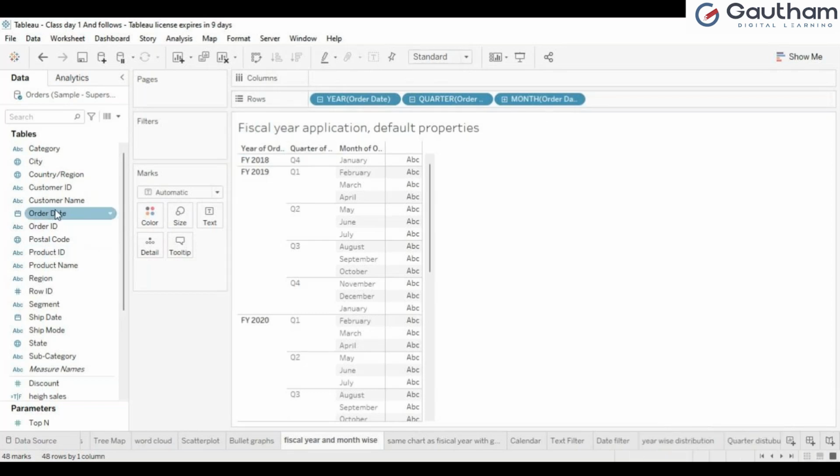Now I wanted to keep my fiscal year from August. What I have to do is go to that date part, whatever I took into the rows, go to the default properties and go to the fiscal year start date. Here I wanted to apply it for the May month. Let's imagine my project's fiscal year starts here. Let's select May. Now you see quarter one starts from May.